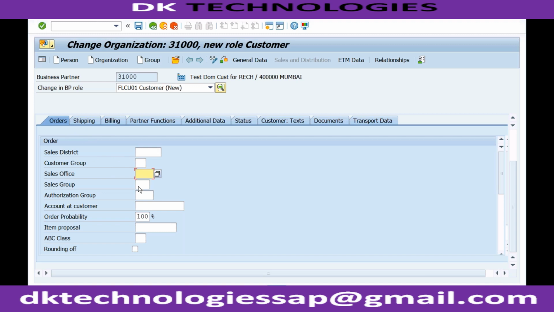In the order tab, you have some fields. If you want to enter these details, you can enter them. We will discuss when we do the transactions which fields are relevant for what. These are normally relevant for reporting purposes. So if you want to report based on the sales district, or create a report based on the sales office, sales group, these are normally default values. Whenever you create a sales order for a particular customer, the sales office and sales group can come by default at the time of creation of the sales order itself.